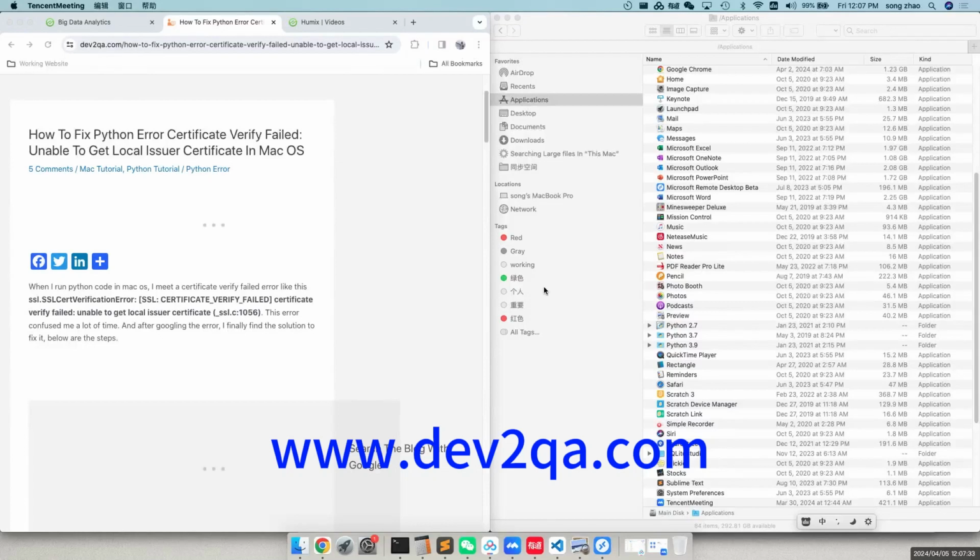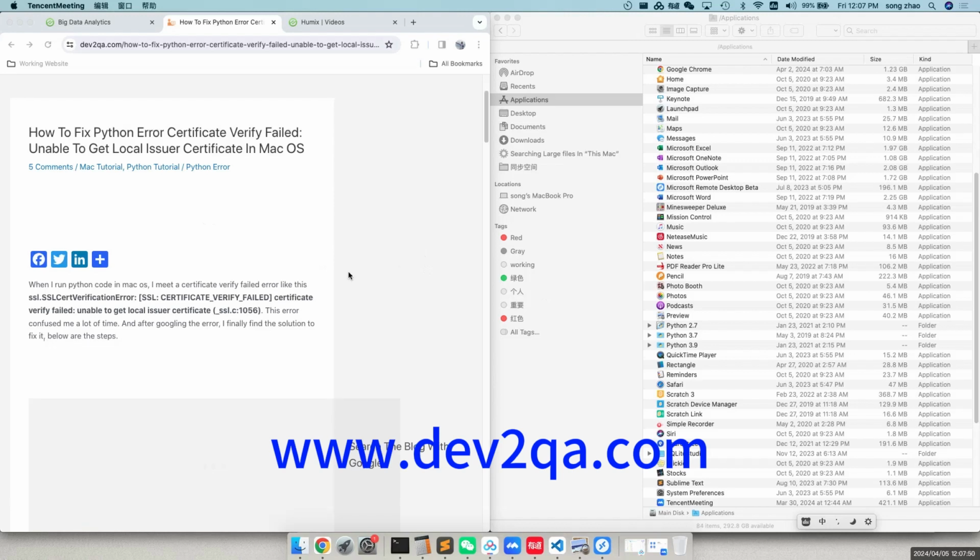Hello everyone. In this video, I will show you how to fix the Python error "certificate verify failed, unable to get local issuer certificate" in macOS. When you run a Python program on macOS, you may encounter this error. The error message is ssl.SSLCertVerificationError: certificate verify failed, unable to get local issuer certificate. Fixing this error is not difficult.